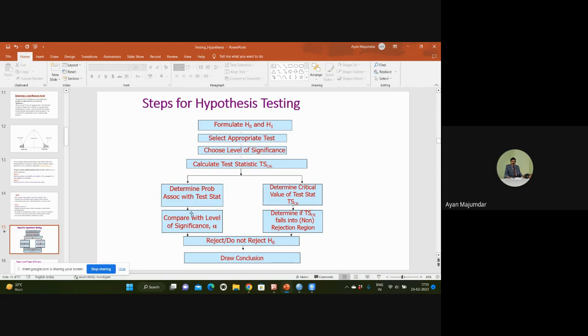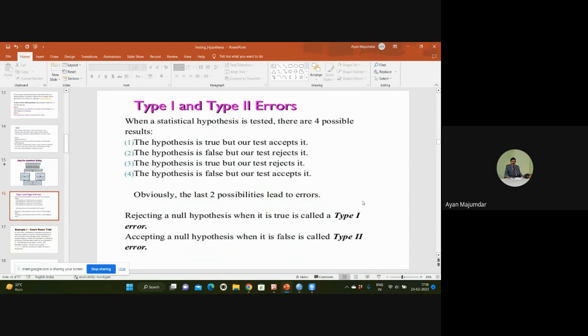Whether we go with this one or we go with this one, the result will be the same. For working simplicity, people generally go with the probability side. We will see both when we will be taking up examples. Now, in doing this hypothesis testing, we generally come across 4 situations.